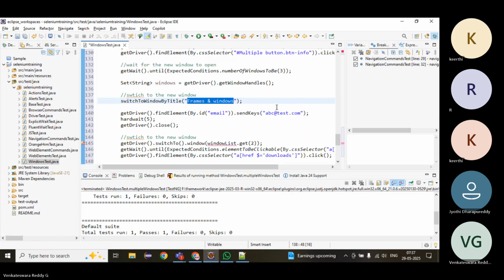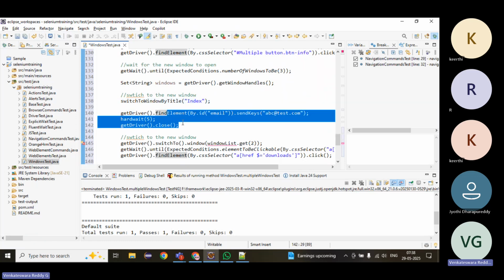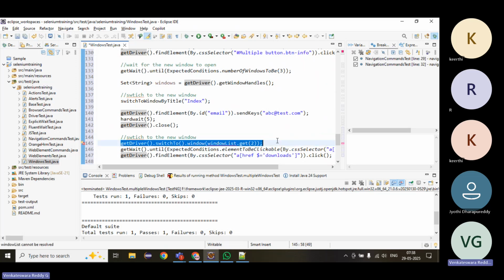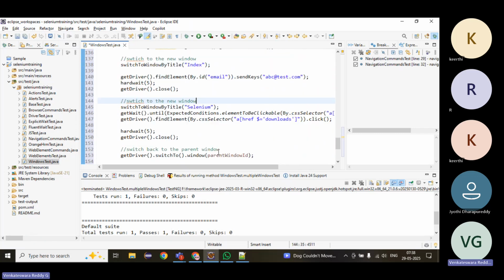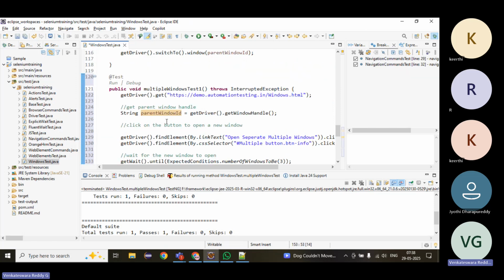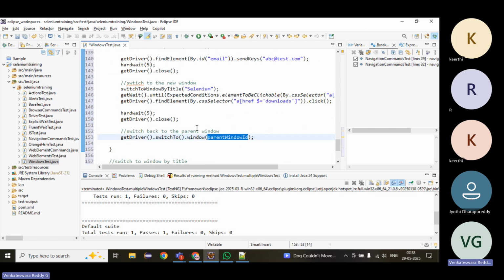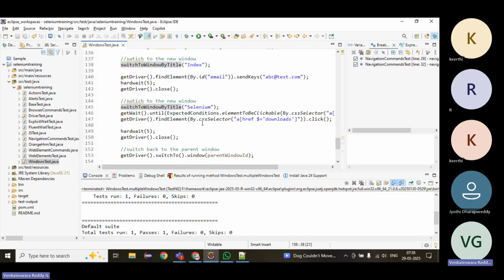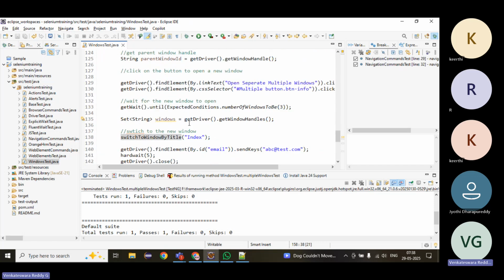Suppose I want to switch to Index, the second one. Switch to by title, and it will switch to that. Then we can do the action. And then again, I want to switch to the second one. What is that? Selenium. The window title is Selenium. Then if I want to switch back to the parent window, either you can switch like this, or we can switch by using our method also. By giving the title, we can call this and switch to the parent. In both ways it will work.